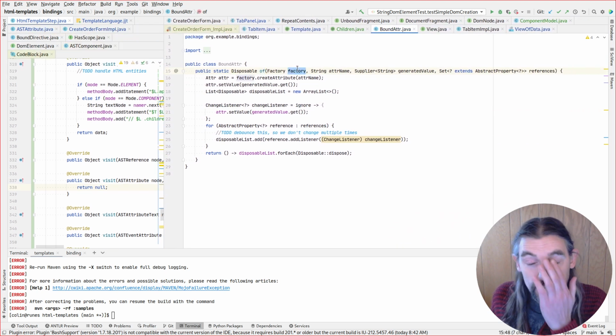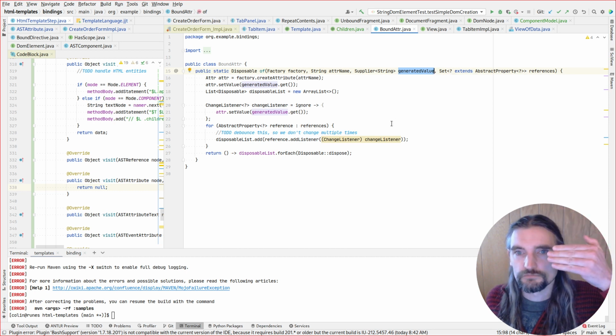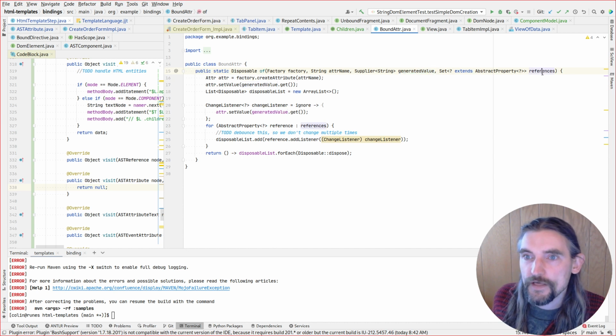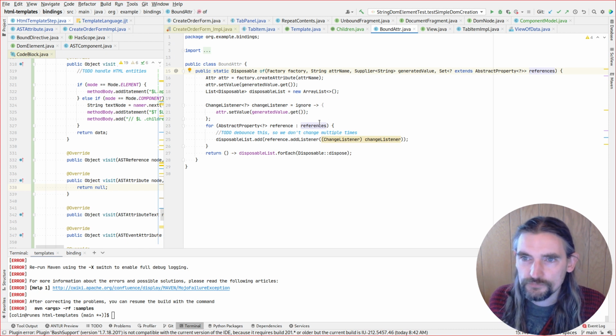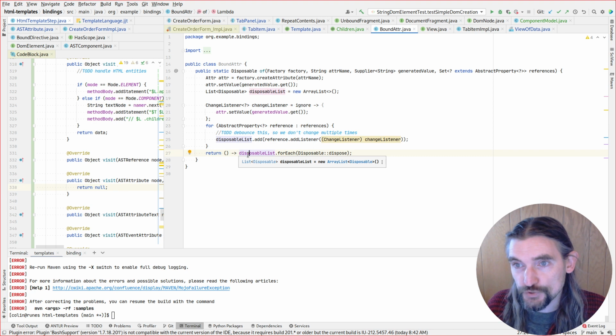We have a factory, of course. We have the name of the attribute, the generated value, which will be text node, expression reference, text node, blah, blah, blah. And then we've got this references thing to say what else could change. Not really sure what to do with that yet. And then we return a disposable list, which ostensibly is supposed to be bookkeeping that we can keep track of later, to throw away, to unhook bindings.